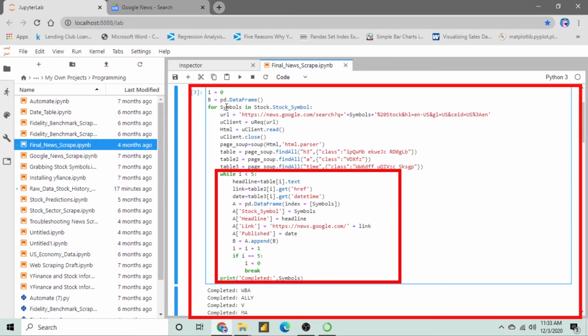Once all of this information has been stored in our A data frame, we are then going to append it to our B data frame, where this information is continuously updated. And all of this represents one row of data. That's why in the next line, where we have i equals i plus 1, we are going to move on to the next index. It's then going to repeat the same process for the current stock symbol until it reaches i equals 5.